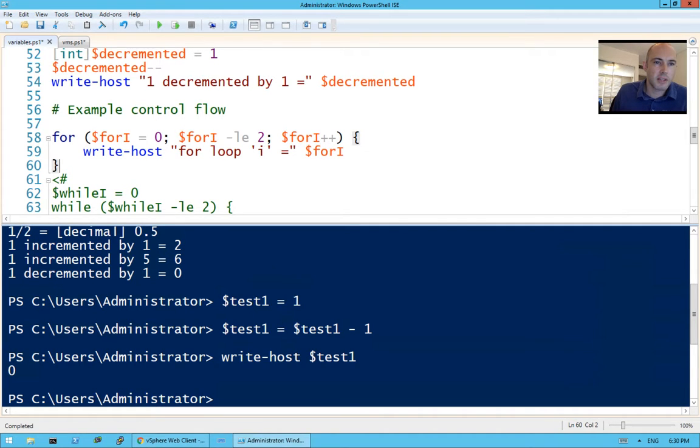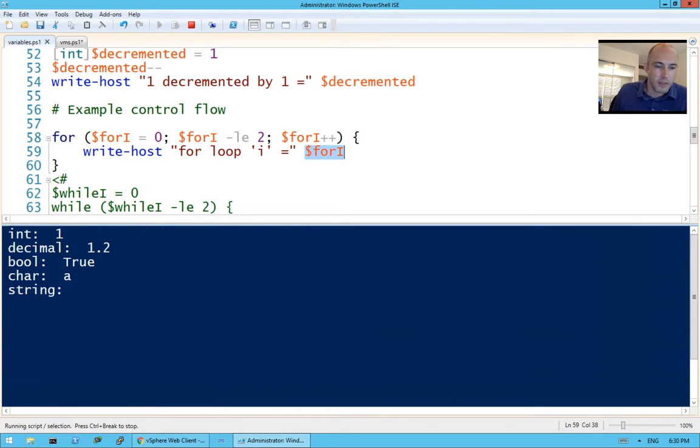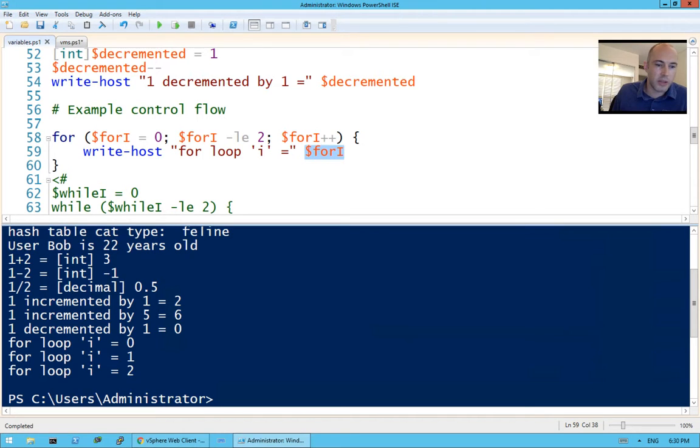If I run this now, the command that I have here is just to write out the value of the variable that we declared here. If we look down here, we see that it ran 3 times. It started out at 0, then it ran this command, and at the end it incremented. It ran this 3 times, so 0, 1, 2.